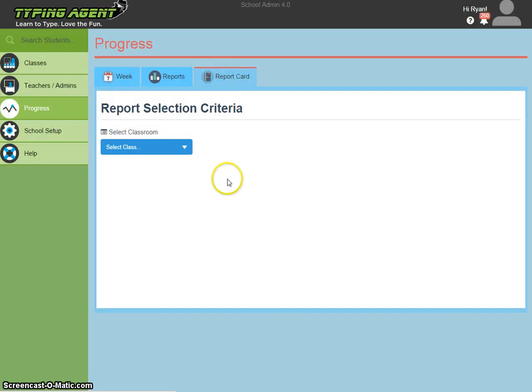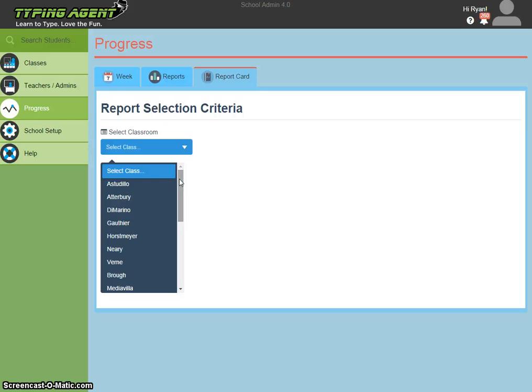If a parent did not access using the parent code and wanted to know how their student is doing, you can type out or print out a report card for a particular class or a particular student.